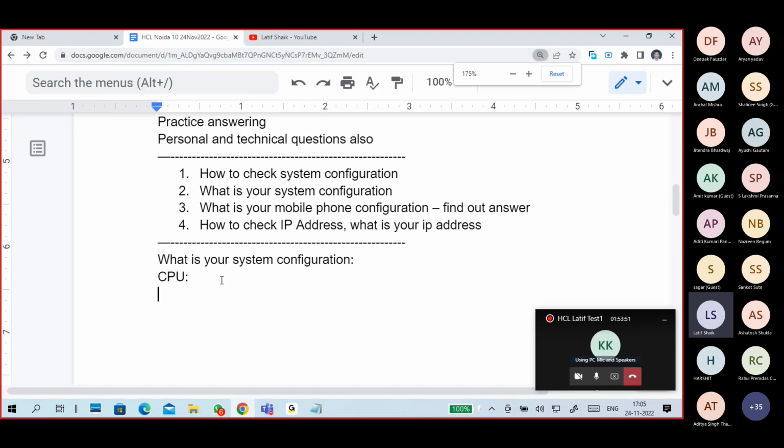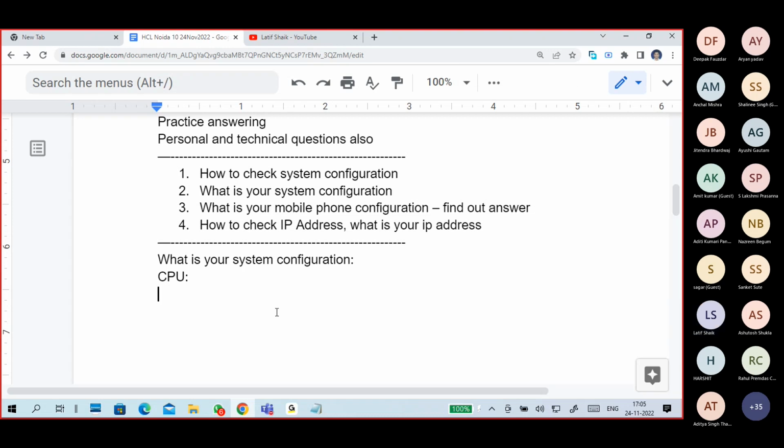And what is the thing you have to tell about your CPU? What processor in your computer you have to tell. Even for the same mobile phone also. I have a Samsung mobile. That's Exynos, some kind of Exynos zero something is there. So that is my mobile phone processor.